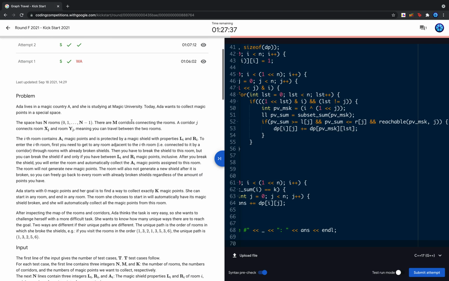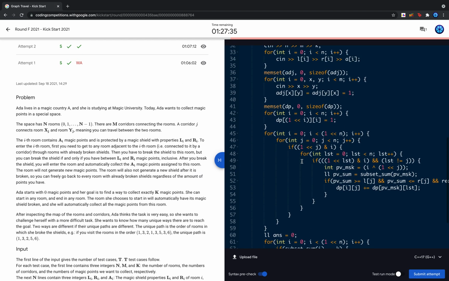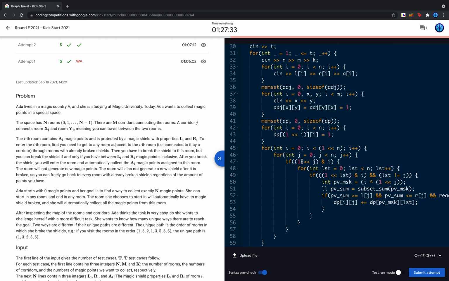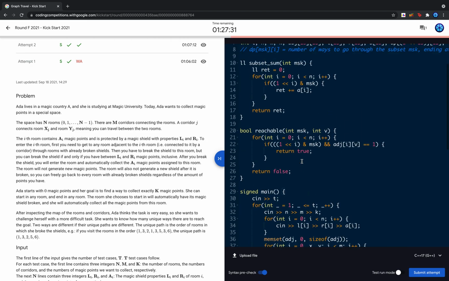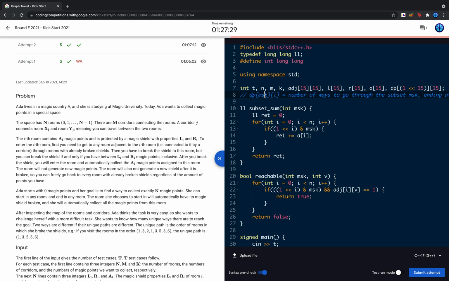And this problem is a Bitmask DP. So basically, your DP state will be the DP of the subset of rooms that you've visited and the last room you visited, because only the last room you visited matters when you're trying to see what the next room you visit is.